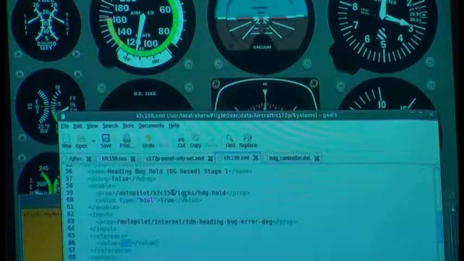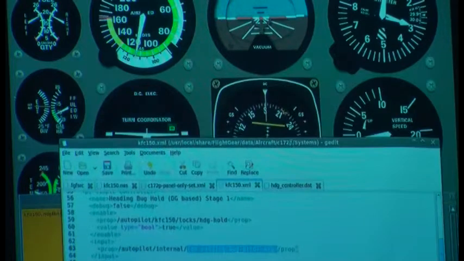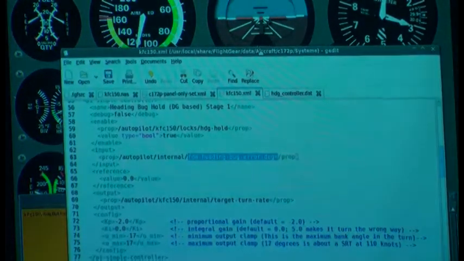When this property, heading hold, is set to true, and I do that in the nasal file, I want to look at this property here, get what that degree is, and compare that to 0. This is an error, so there would be a delta, the difference between wherever the heading bug is and the actual heading of the airplane. That's the delta, so 40 degrees. I want that to be 0, so what do I have to do for that?